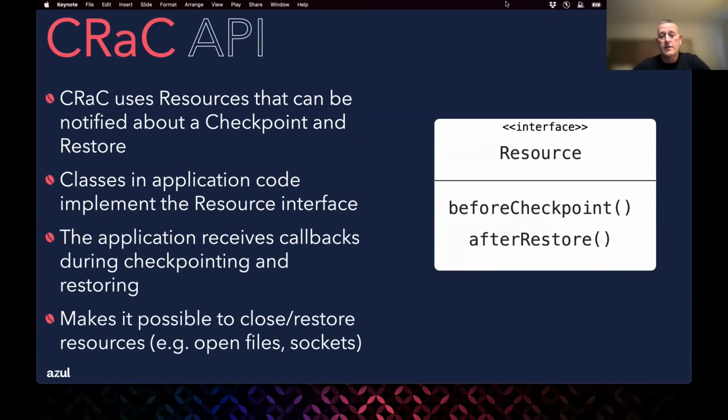And this interface only comes with two methods. It's before checkpoint and after restore, which is a pretty simple interface, but that's all it needs, right? So CRaC uses resources that can be notified about the checkpoint and restore. That's what I showed you before. And classes in your application code that implement the resource interface will receive callbacks from the JVM to make it possible to react on that, right? So this is the main idea.